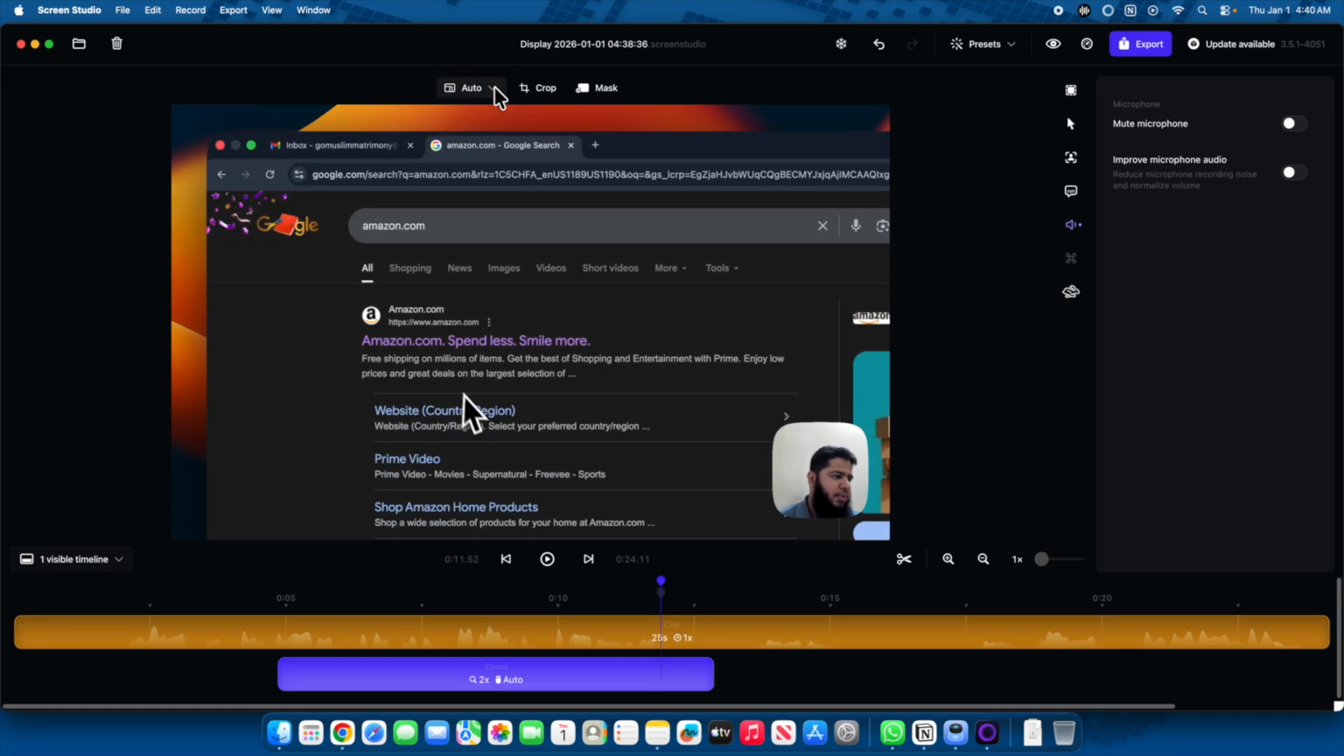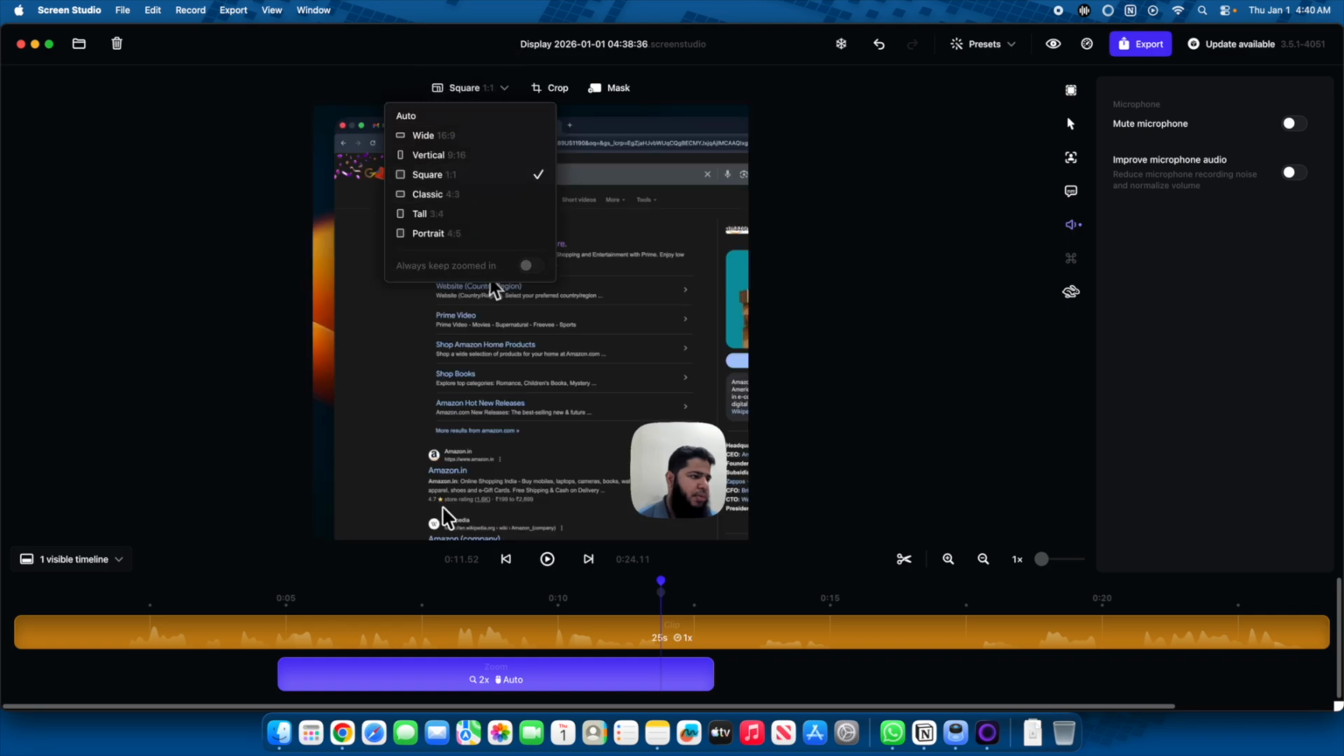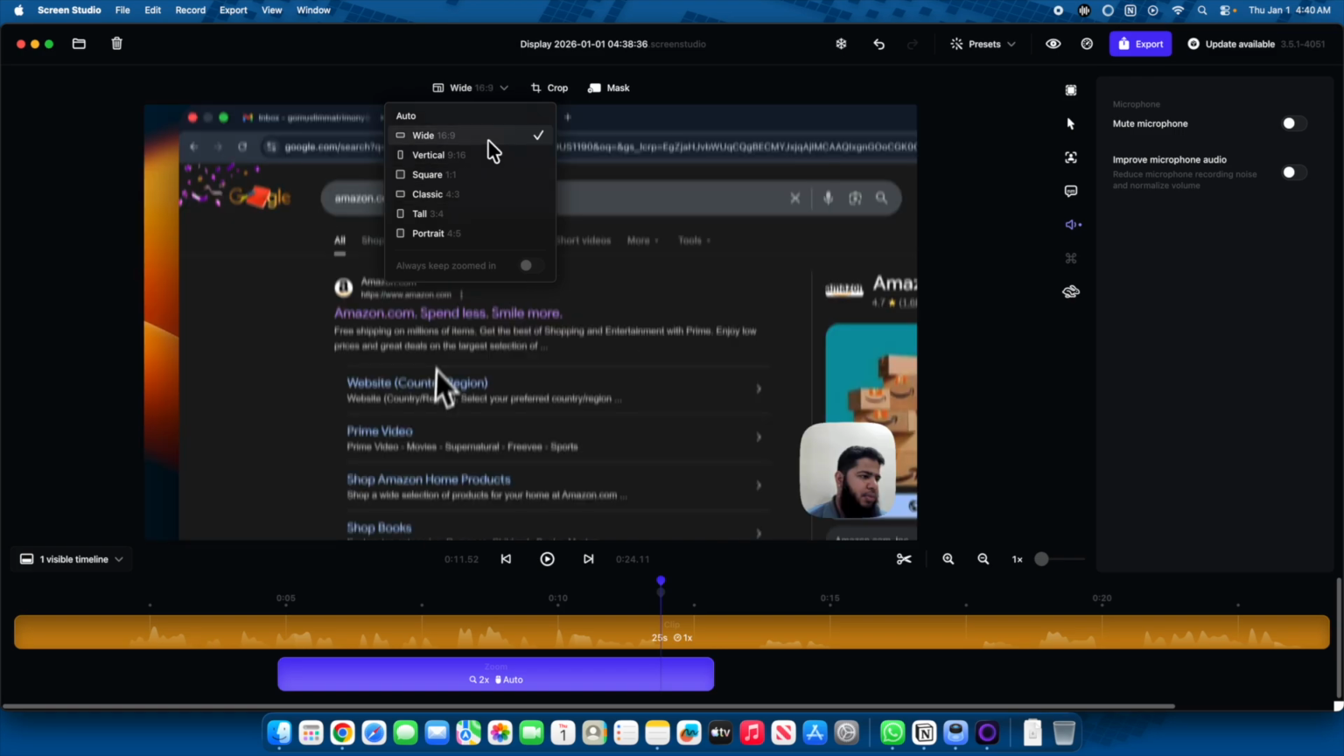Not just this, you can even change it to a portrait mode for Instagram Reels or YouTube Shorts. And you can set it to the square mode for ads, and you can set it to the wide mode as well.